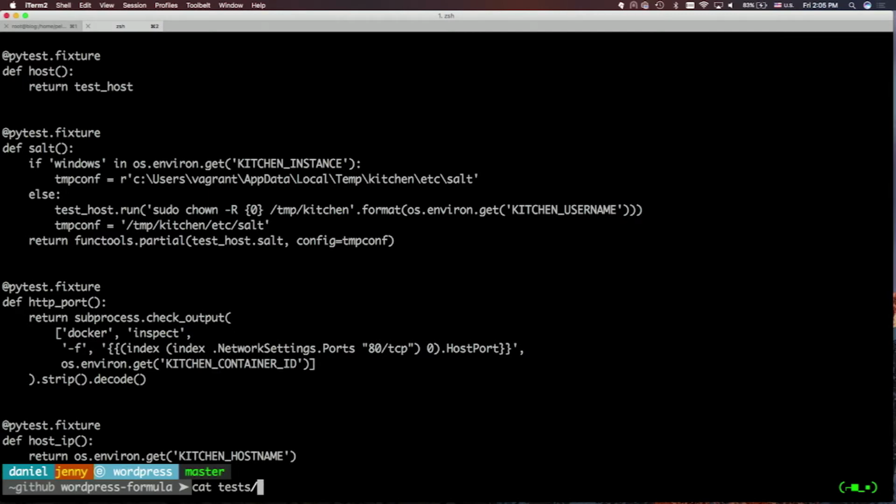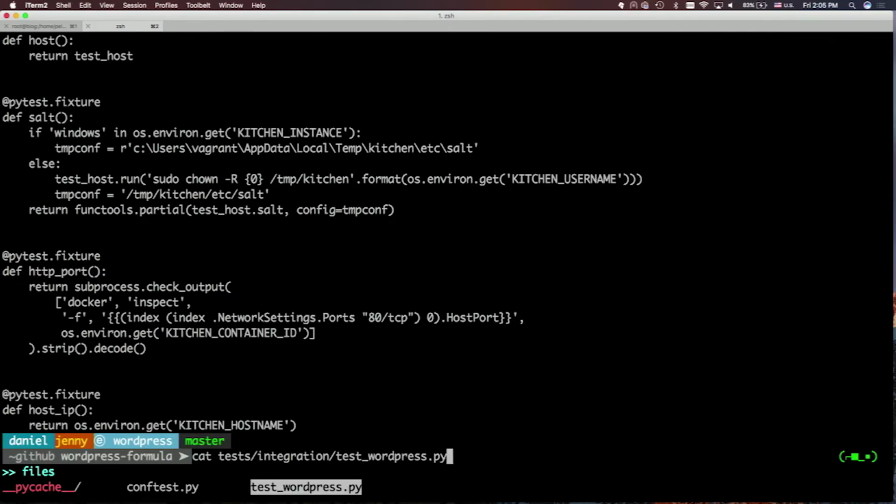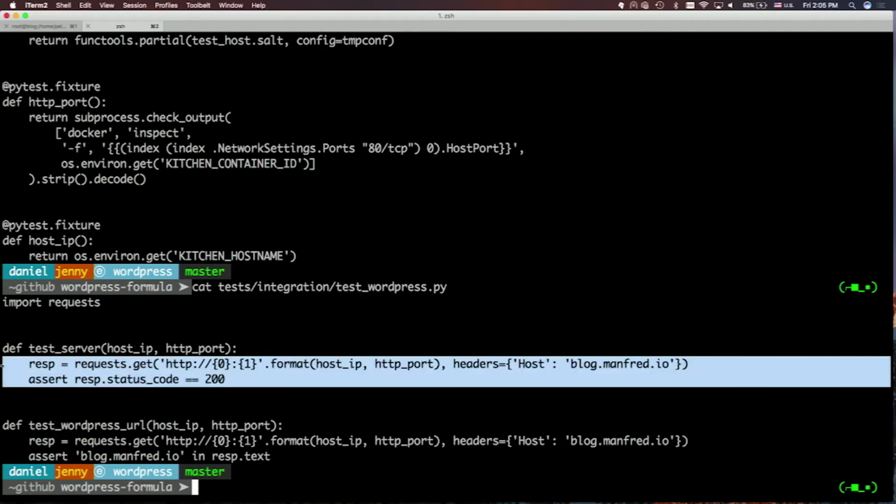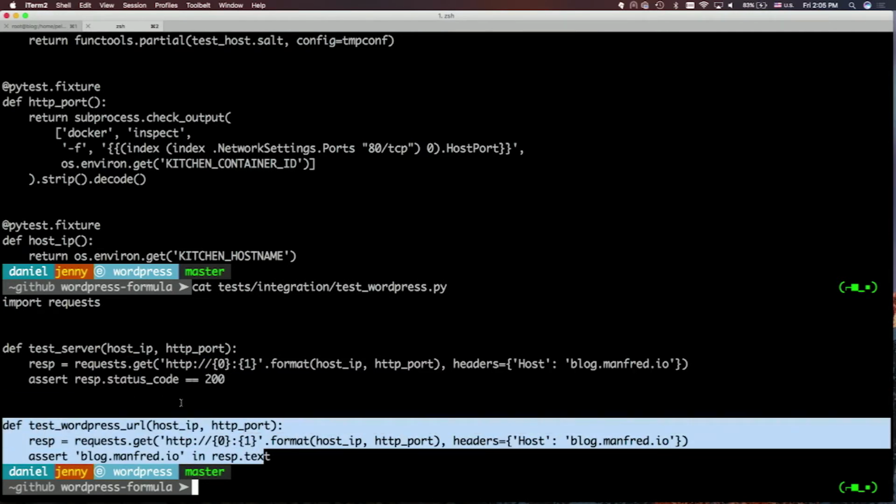So we'll look at test WordPress. Right now, all this one is doing is it uses the host IP and the HTTP port, and it just curls and makes sure that I get a 200 response code back. And then it also makes sure that it's been set up for the specific host name that I specified in my pillars, and that that's returned in the response text.